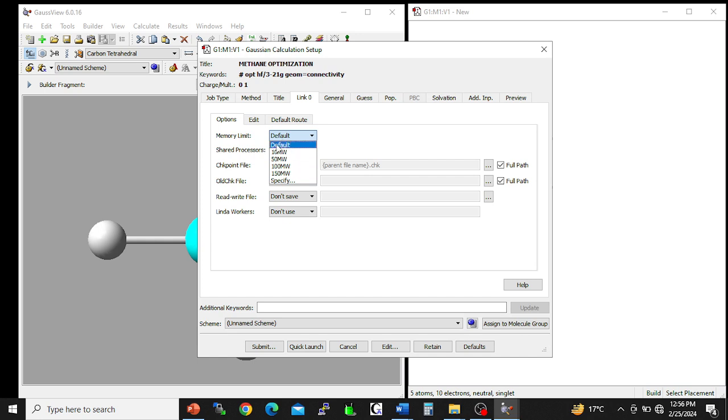You might be wondering why the memory is given in megawords. Gaussian takes the memory in megawords, and 1 megaword is equal to 8 megabytes. So you can calculate yourself.